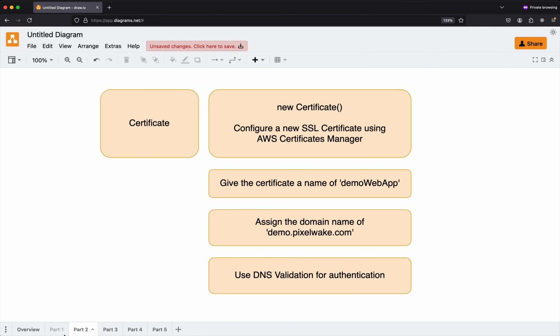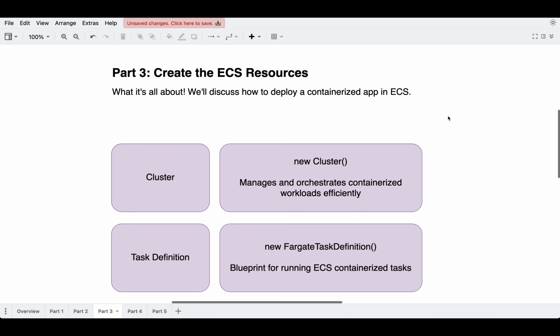Now that we've set up the SSL certificate, the next step is to create the ECS resources needed to deploy our containerized application. Let's go through each piece. We'll be adding step by step.